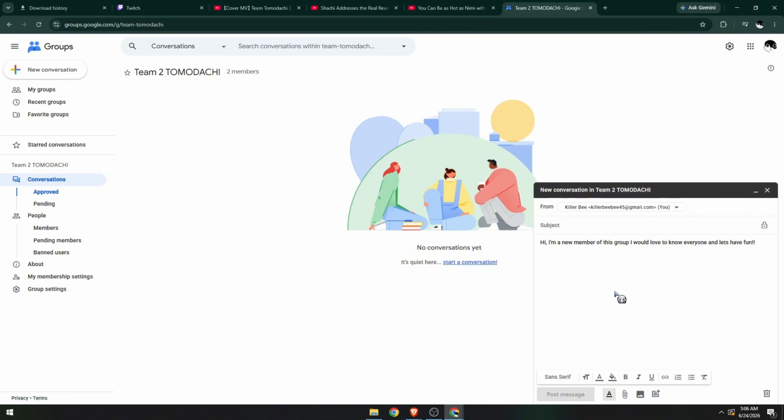So basically, that's it. You can also change your background color, text color, size, etc. Basically, you don't have to do those. But once you have successfully typed in your message, don't forget to post your message or hit enter. Then you are done. And that's it.